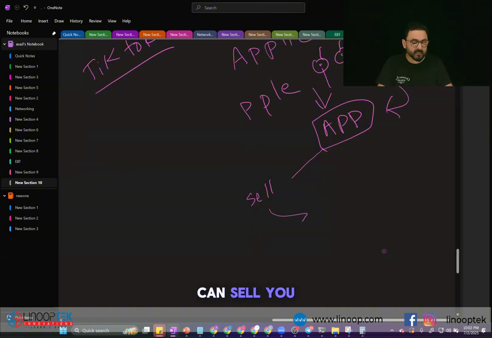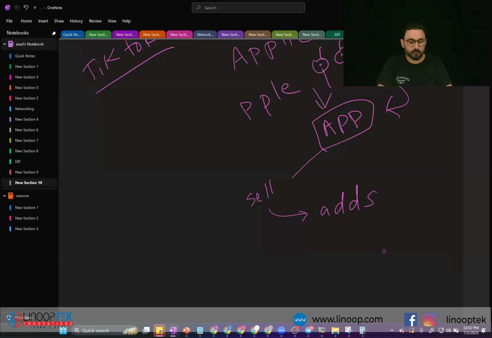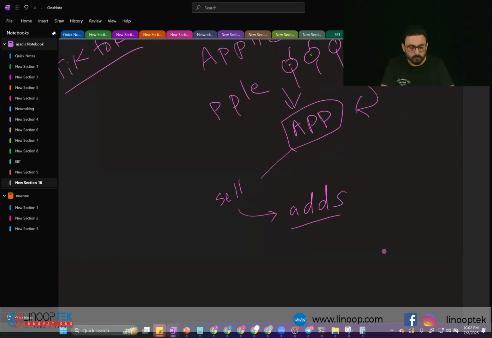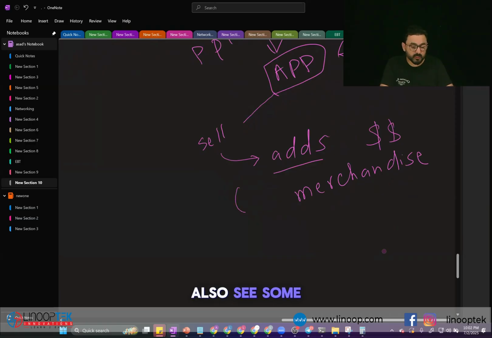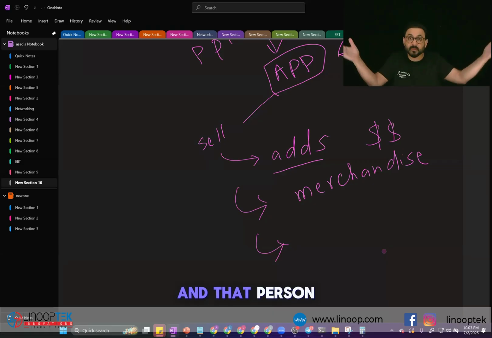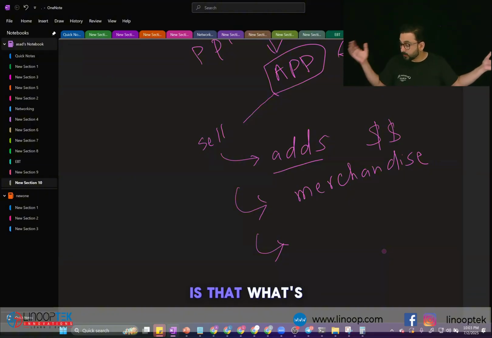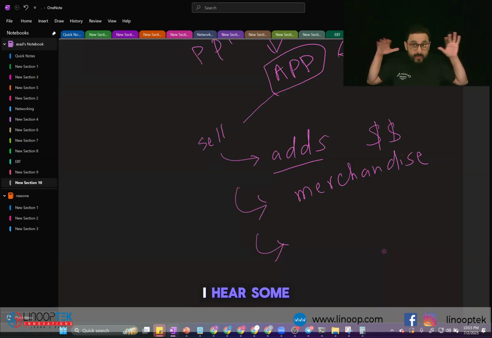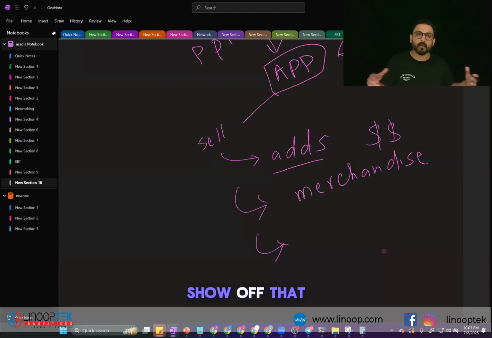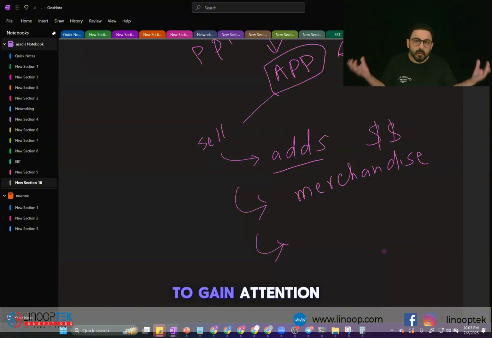What can they sell you? They can sell you advertisement, ads. They can sell you, God knows what else you guys do on TikTok. Basically, they just want to make money. You can also buy merchandise. Yeah. And you can also see some vulgarity over there because it entertains you, and that person can charge you money for that vulgarity. I don't know. Is that what's the thing now with TikTok as well? I hear some people spend money to go live with certain people because they want recognition. They want to show off that they can spend money. Maybe they're trying to gain attention from people.